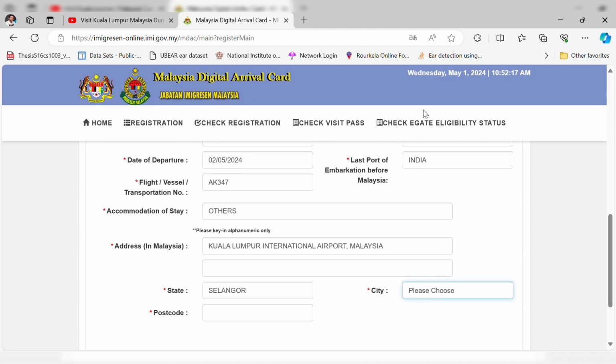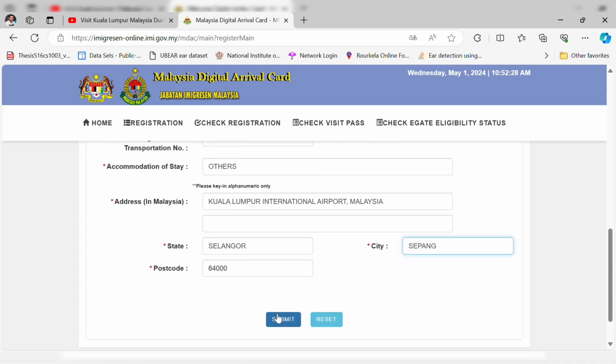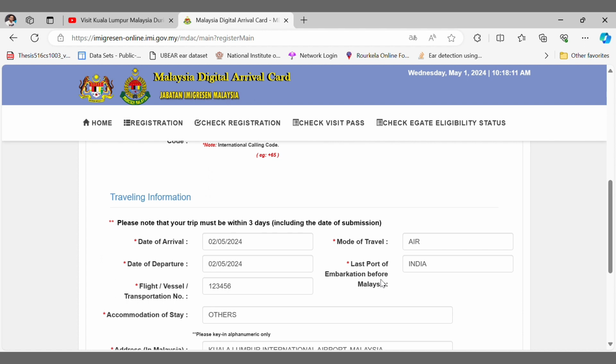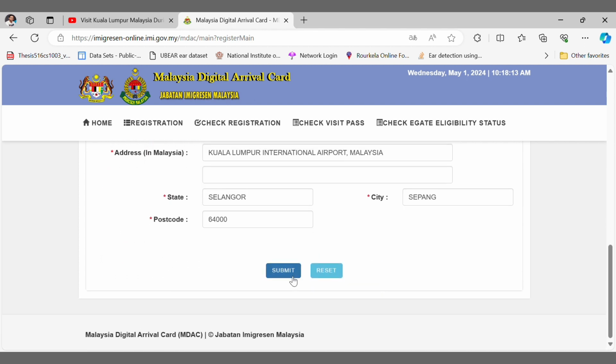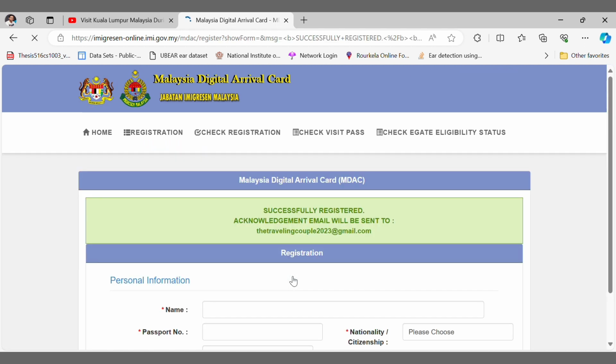Accommodation of stay will be others and address will be Kuala Lumpur International Airport, Malaysia. State Selangor and city Sepang. Submit the form and you will receive a success message.